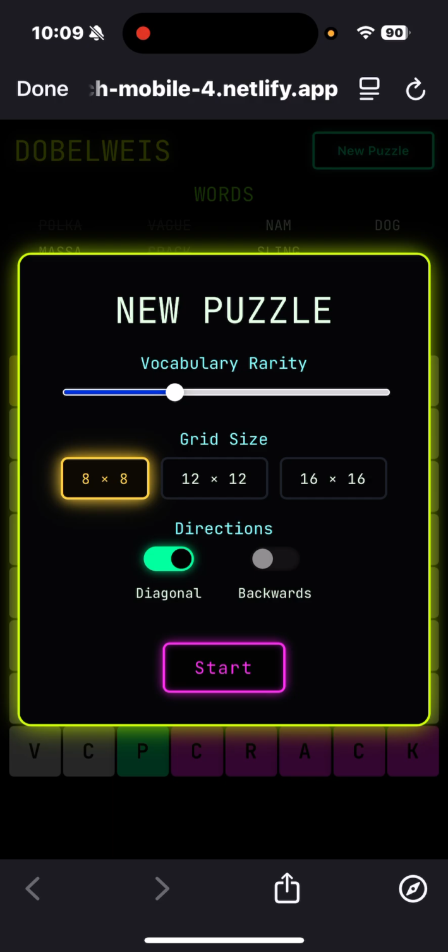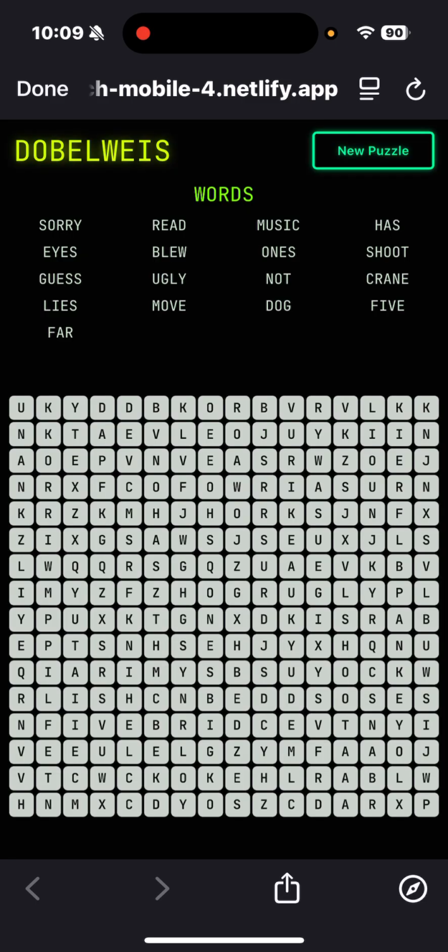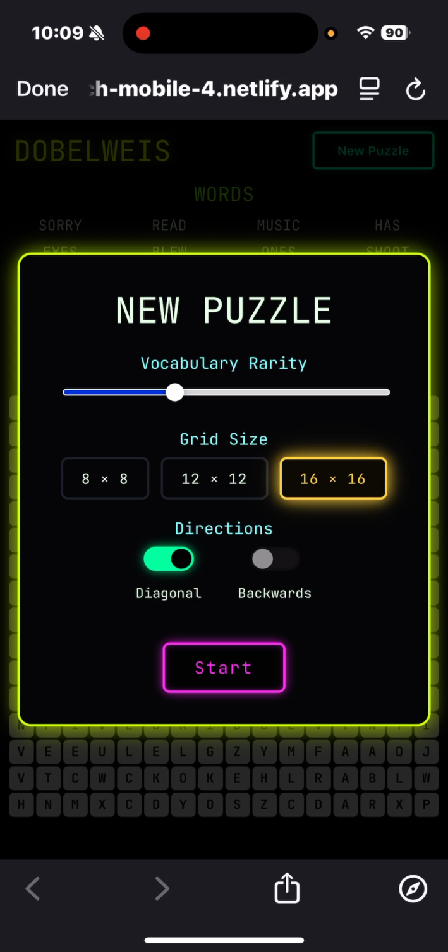And then you can set the grid size here, which I started with 20 by 20, but I'll show you with the 16 by 16. That is ridiculous. You can imagine the 20 by 20 was completely illegible on mobile. So yeah, I had to scale that down. But I think the 8 by 8 works really well.